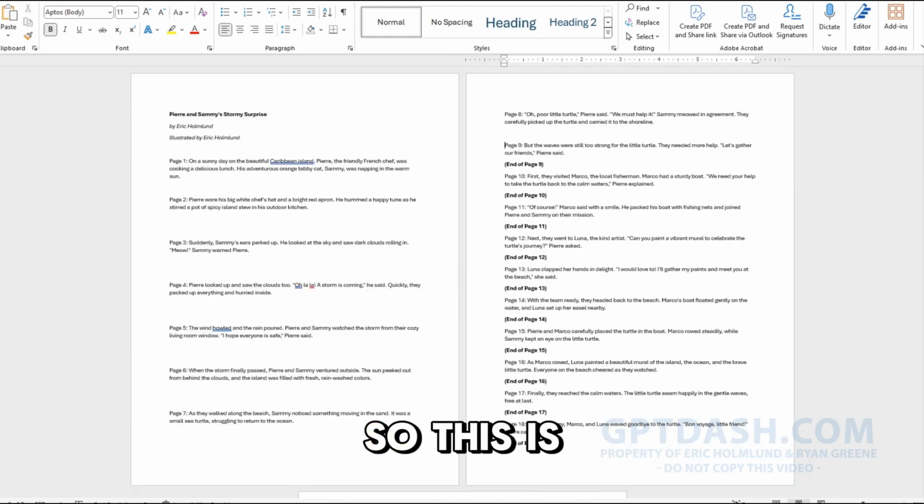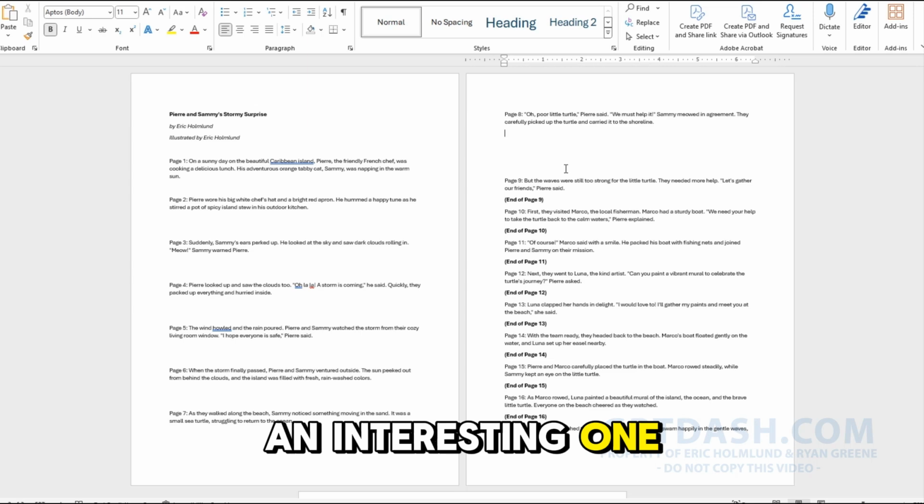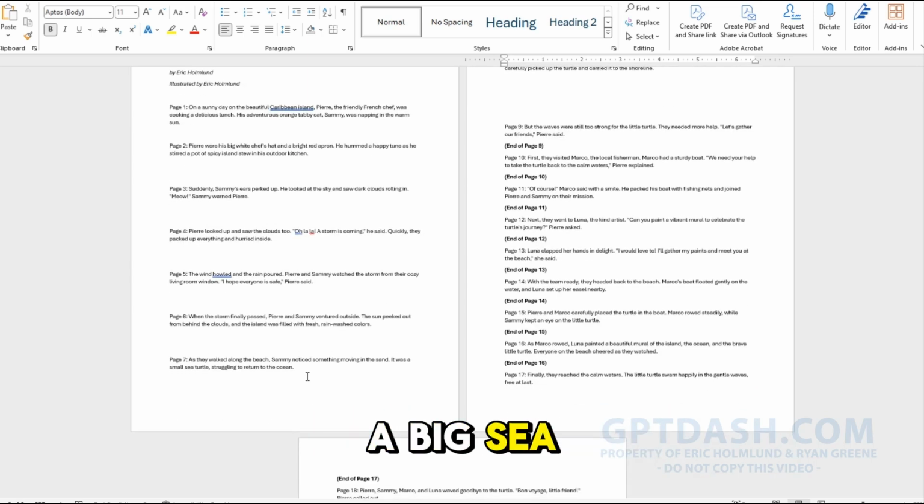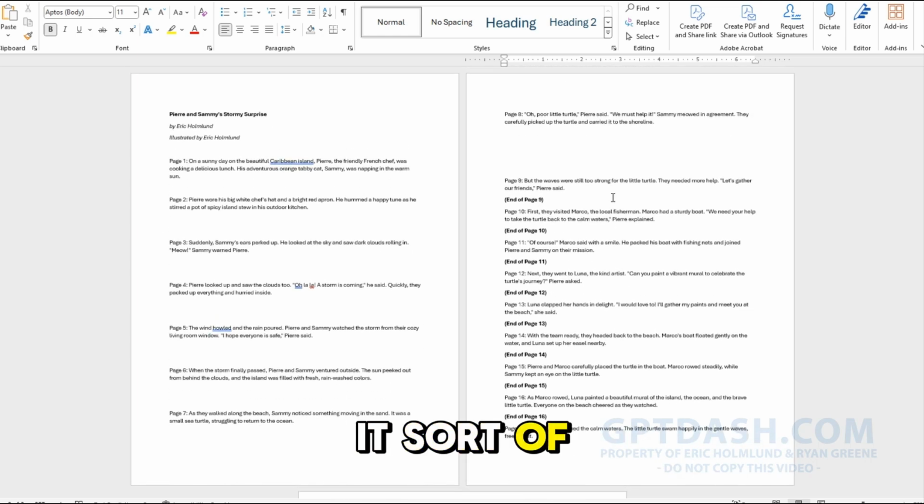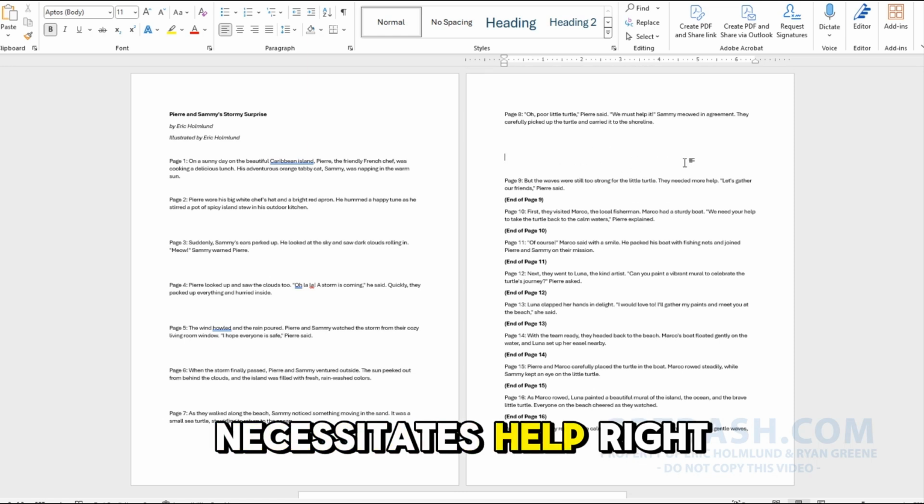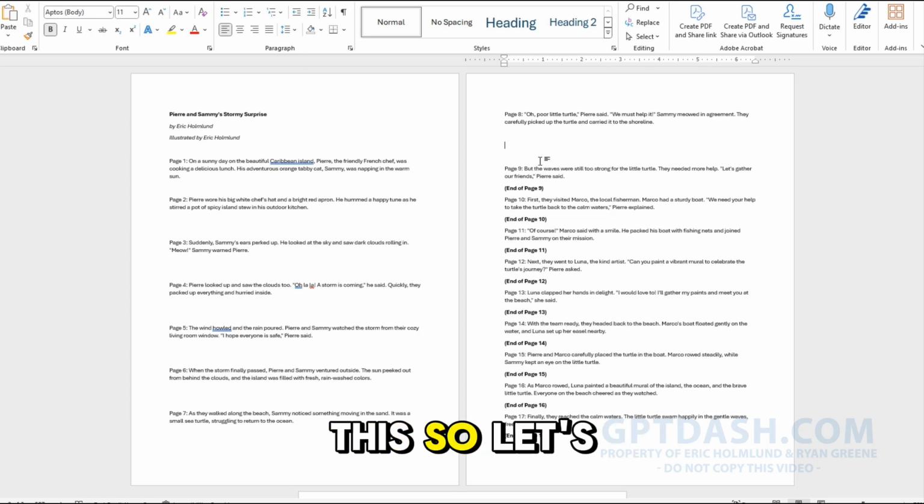So, this is an interesting one because I think we need a big sea turtle. Because a small one, if it's in the sand, is going to be able to find its way back pretty easily. But we need it sort of washed further inland. And I think we need it to be big so that it necessitates help, right? So let's see what the AI wrote.